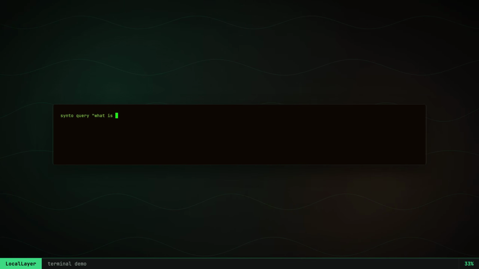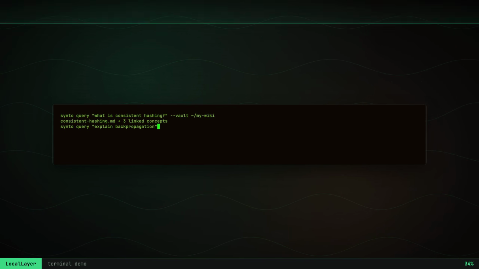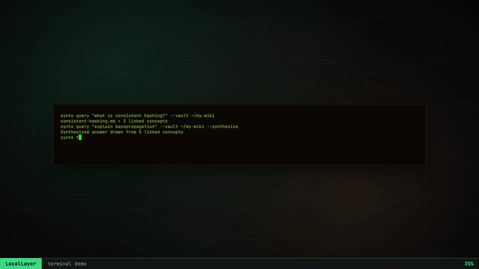Query your own vault straight from the CLI. Synto query, what is consistent hashing, pulls the concept file and its neighbors, no embeddings involved. Add synthesize, and it drafts a synthesized answer, or run find as a reverse lookup by term. For quick B-roll, Google's own repo ships three sample bundles, GA4, Stack Overflow, and Crypto Bitcoin, each with a self-contained viewer.html you open with no server.